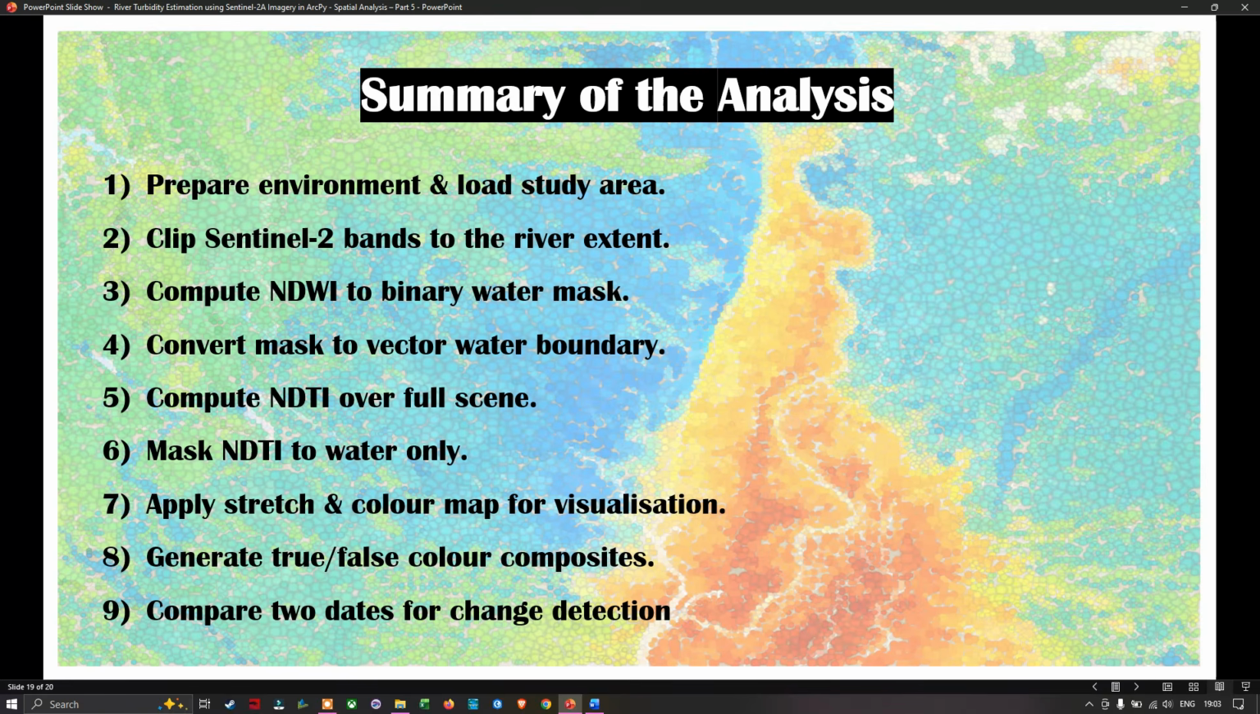So in this video, I have shown you the river turbidity estimation introduction, covering the different steps involved in calculating the river turbidity analysis using Sentinel-2A imagery in our ArcPy and ArcGIS Pro tutorial for spatial analysis from basic automation to research-grade workflows. So in the next video, we're going to show you how to import the required libraries and set up the environment for the river turbidity analysis.